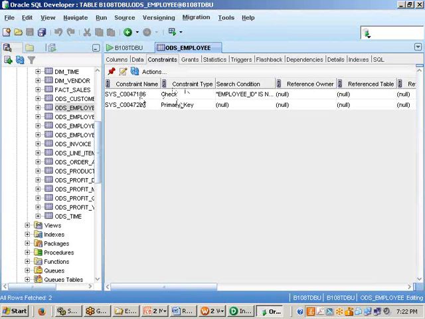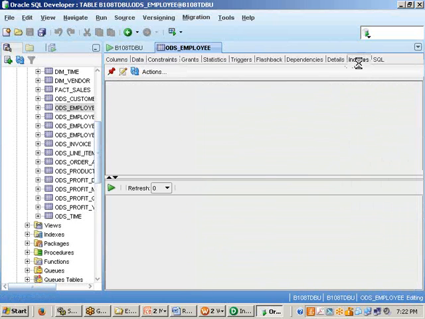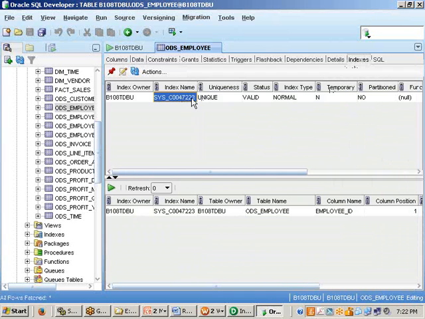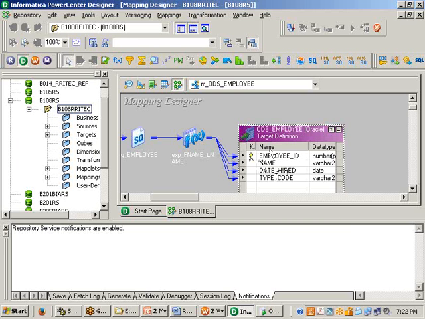Do we have any constraints? I have one called a check. What is the check here? Employee ID is not null. That we need to check. It is a primary key also. Do I have any indexes here? I have the index called unique. Whatever we have as primary key, the same thing is showing as a key symbol here.